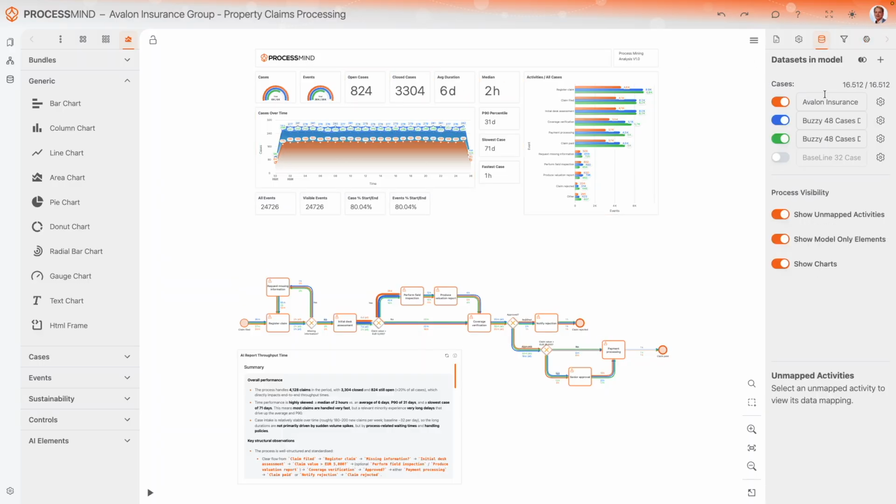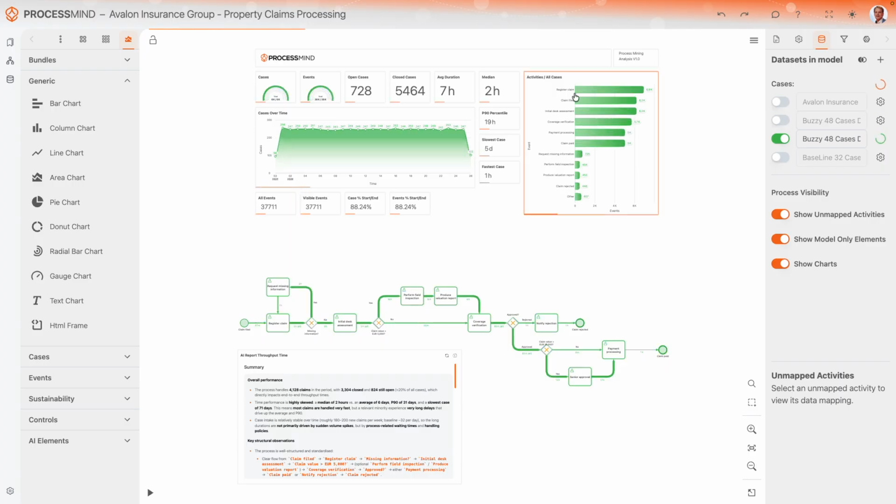If I would now automatically shut off the other data sets and focus on the simulation, it now has an average duration of completion of a case of 7 hours in total, which of course is huge for this organization.